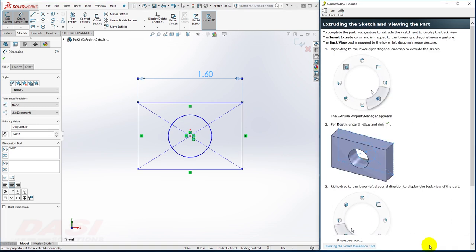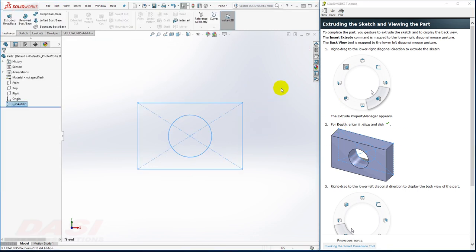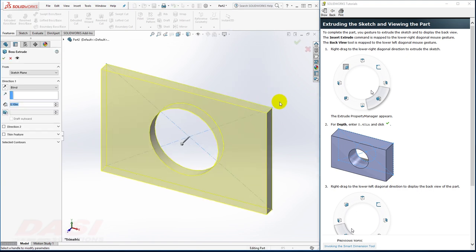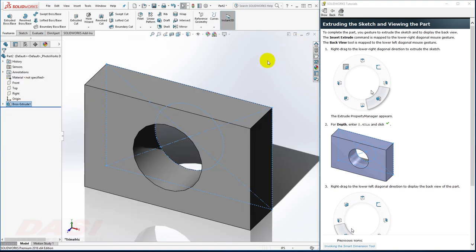So now I'm ready to make the extrusion you see here. I'll exit the sketch. I'll launch the Extrude command. I'll key in 0.4 for the thickness. I'll click OK, and I'll reorient to a back view.